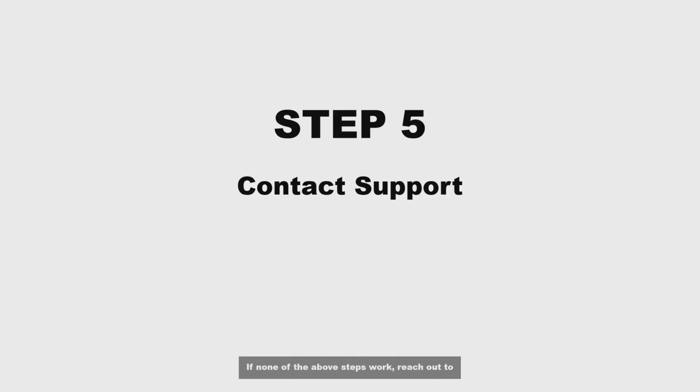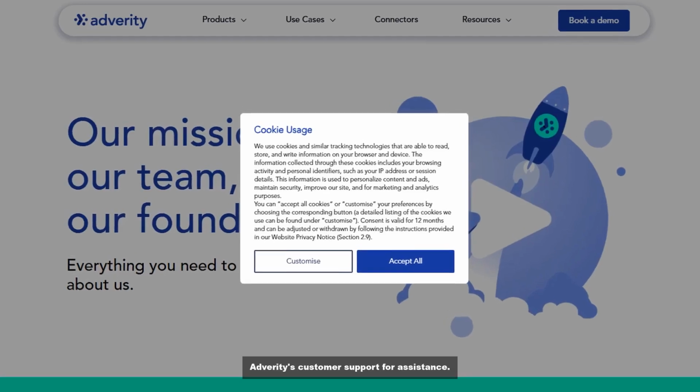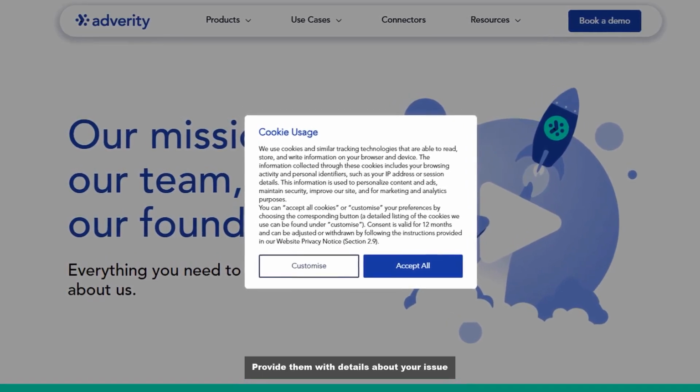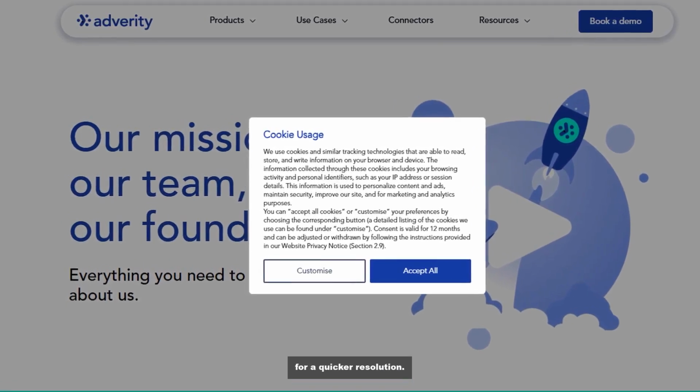Step 5. Contact support. If none of the above steps work, reach out to Adverity's customer support for assistance. Provide them with details about your issue for a quicker resolution.